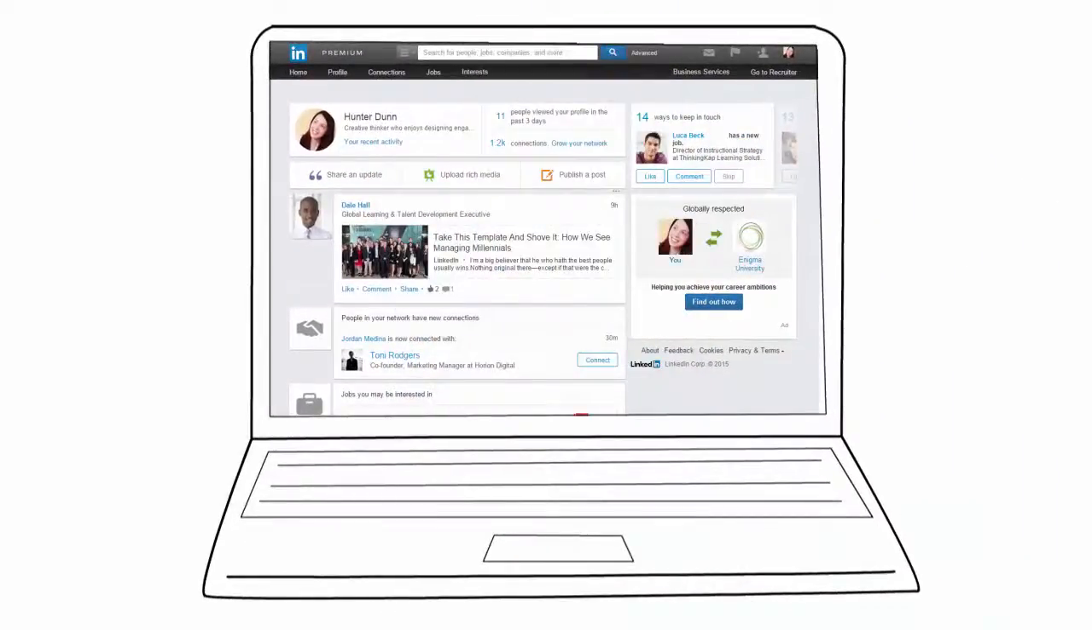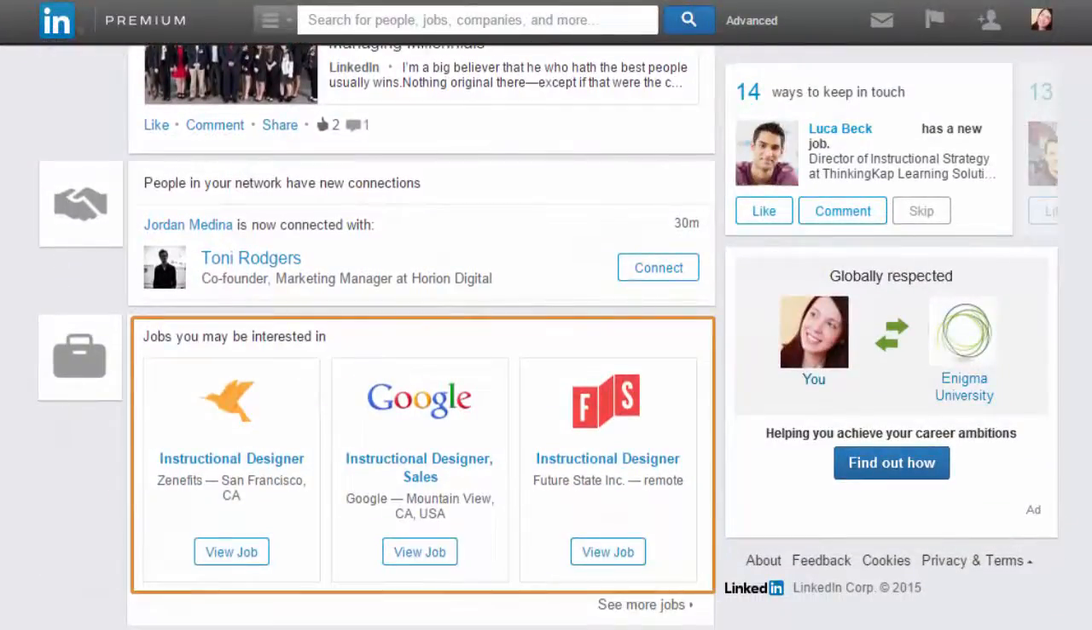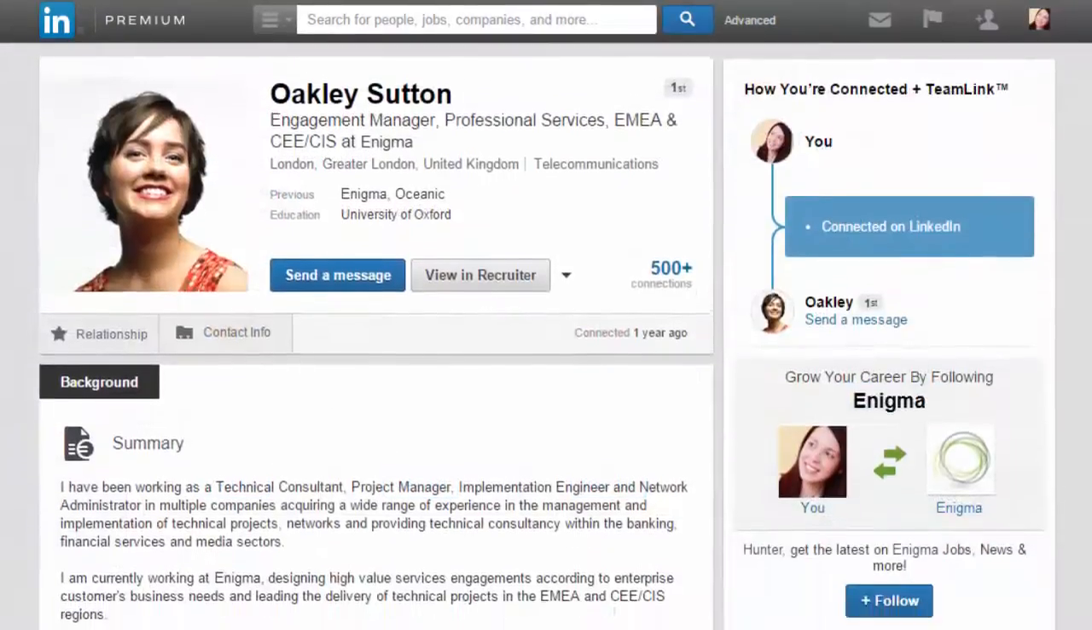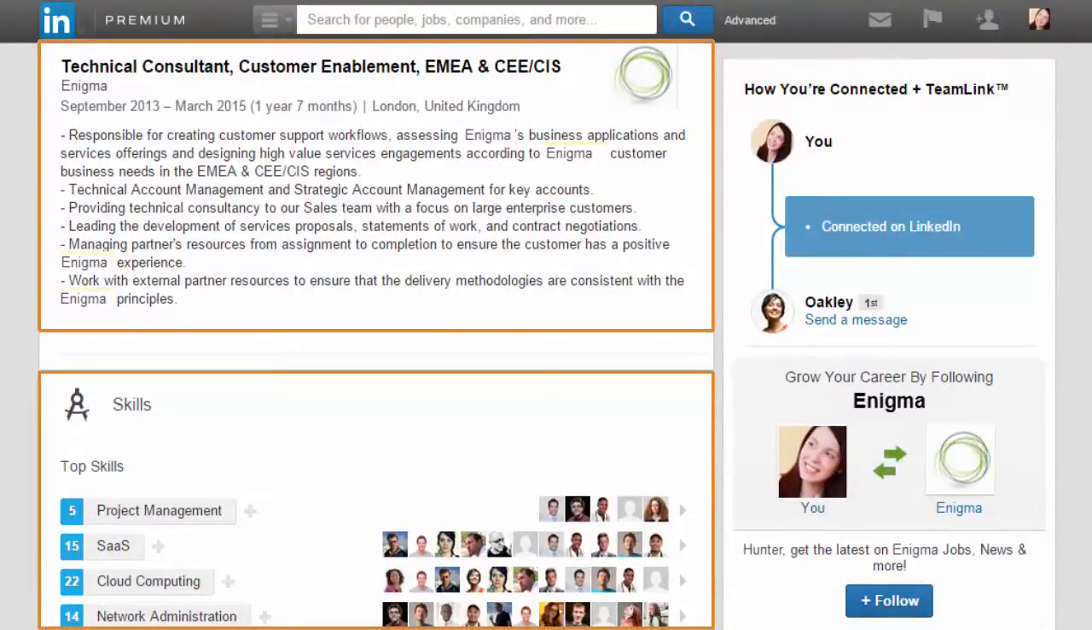Jobs are positioned in front of talent on their homepage, where they'll see jobs they may be interested in every time they log in. We use information on member profiles, including job experience and skill sets, to put your jobs in front of the right talent, even if they're not searching for a new position.